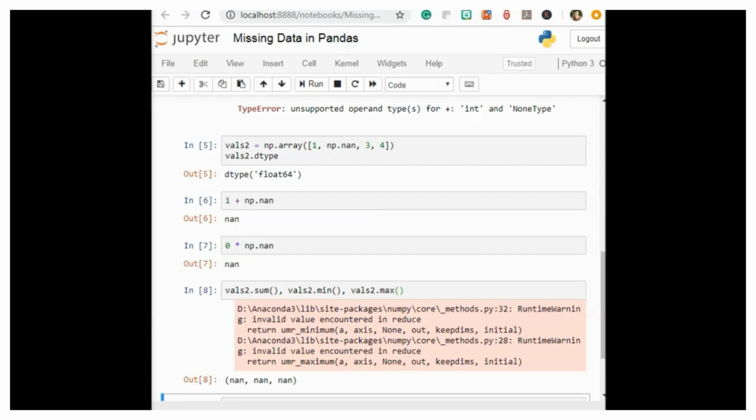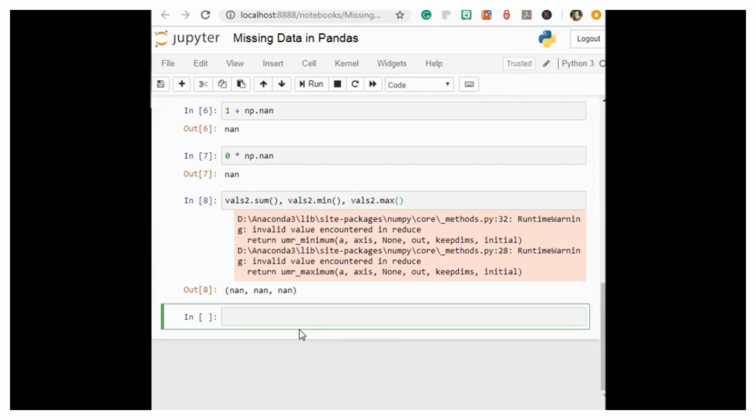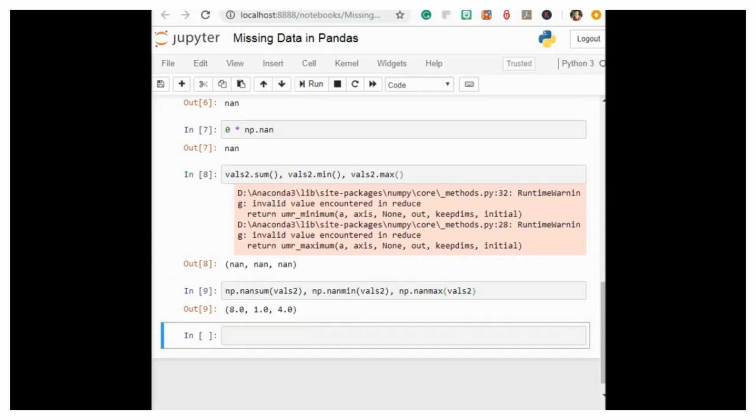NumPy does provide some special aggregations that will ignore these missing values: np.nansum(vals2), np.nanmin(vals2), np.nanmax(vals2). So keep in mind that NaN is specifically a floating point value. There is no equivalent NaN value for integers, strings, or other types.